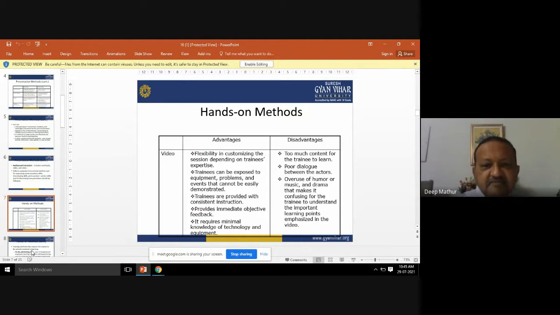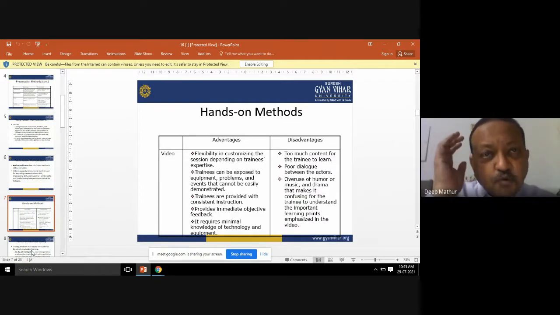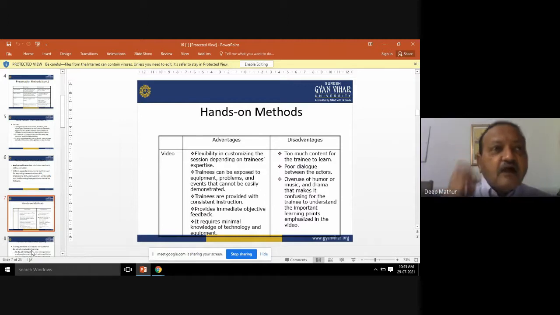Then trainees can be exposed to equipment, problems, and events that cannot be easily demonstrated. Yes. Then trainees are provided with consistent instruction. Yes, in this video there are going to be different instructions provided to the trainees, so that they will understand how they have to operate the equipment and understand the thing.